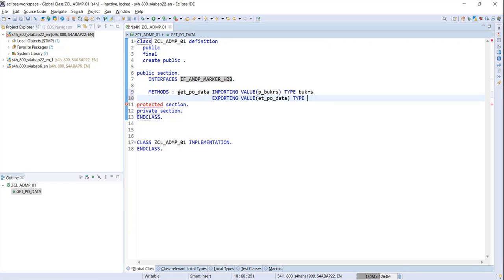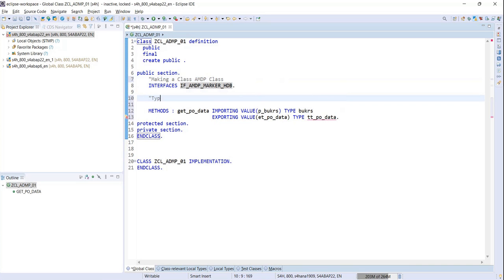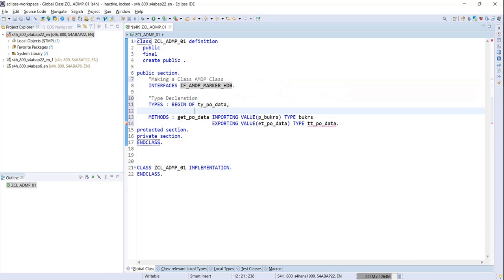And here we would be defining some list of fields we need. So I'll define some sort of table type over here. Let me define the table type in the AMDP class. I'll go with a type declaration. Here I'll say types begin of TY_PO_DATA. Here I'll define a few fields that we would be using for that.